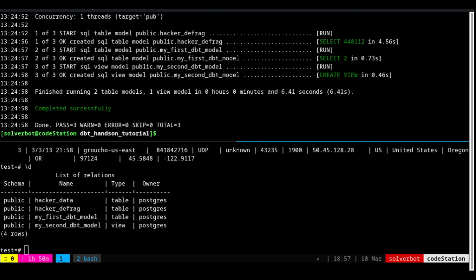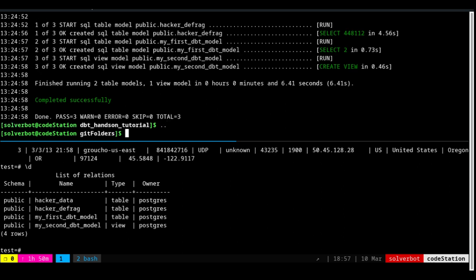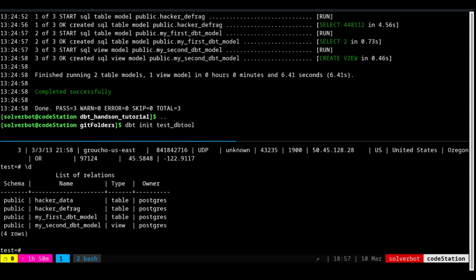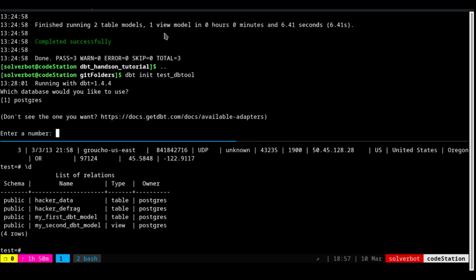Let us go back to the terminal. I am going to go out of this DBT hands-on tutorial. You also should go out of the DBT hands-on tutorial, change out, and then you can say dbt init in any folder, and you say test_dbt_tool, and you press enter. The moment you press enter, it will start the project for you, and it will start populating. First of all, it will ask me what database you want to connect with.